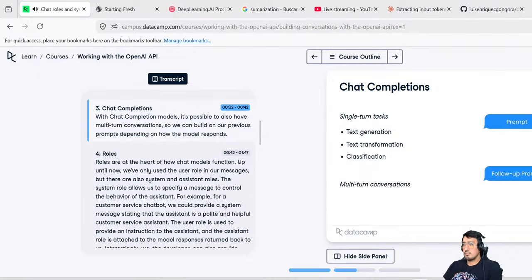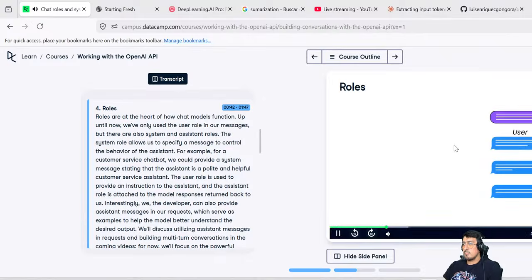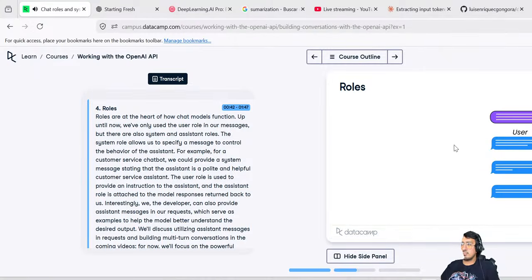With chat completion models, it's possible to also have multi-turn conversations, so we can build on our previous prompts depending on how the model responds. Roles are at the heart of how chat models function. Up until now, we've only used the user role in our messages, but there are also system and assistant roles.